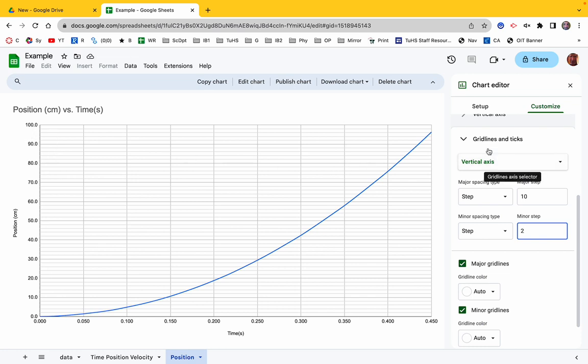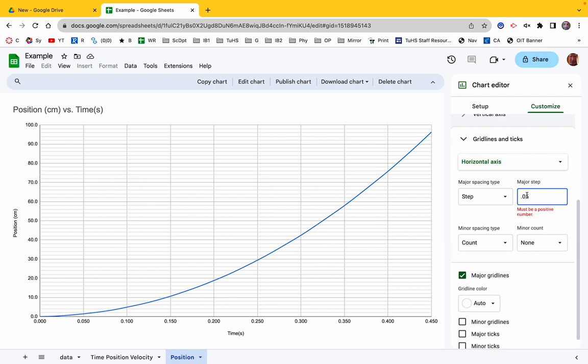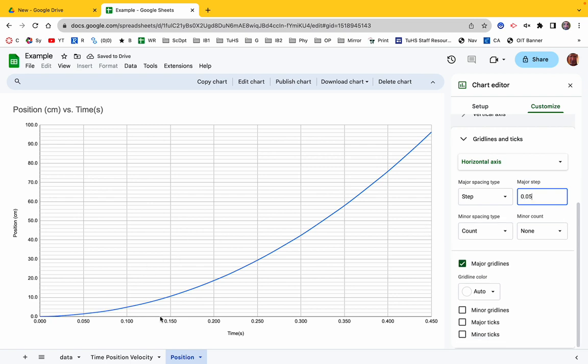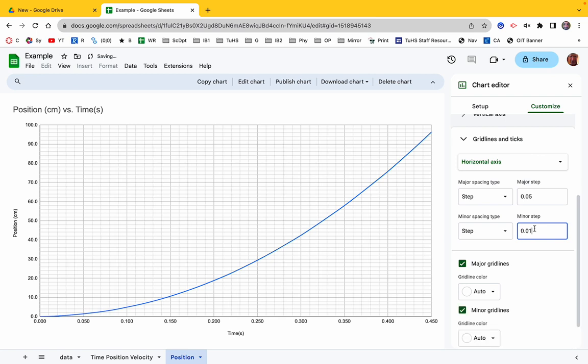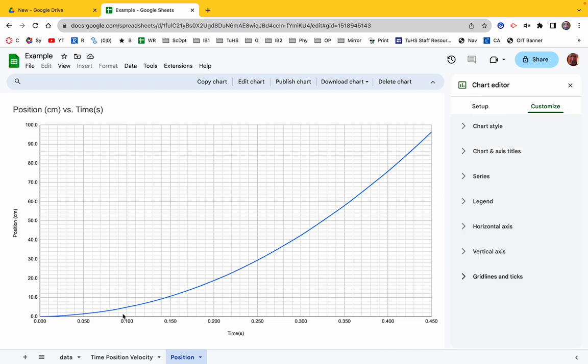Now, notice that we can pull this down and look at the horizontal axis. Major spacing type, isn't it doing it by 0.05? So let's tell it to do that, otherwise it'll get squirrely on us. It didn't change anything because that's what it was doing already. And again, never use count, always use step. I think we could go 0.01. Yeah, that looks good. You can mess with it, but I think that'll work for us. So now we've done all the grid lines.